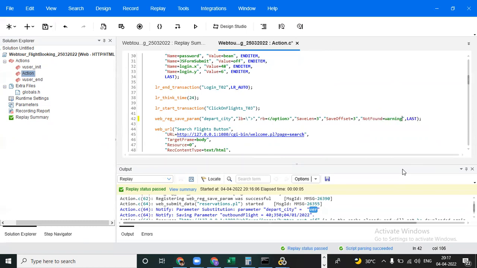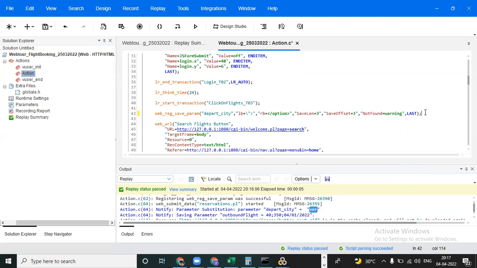So when can we use not found is equal to warning? For example, we are capturing a dynamic value here. Say we are trying to give the LB and RB, but every time you are getting a no match found error, your script will not go up to the end. You will be stuck here only, so it is a waste of time. At that point you can give not found is equal to warning. This will throw a warning and it will continue the script.